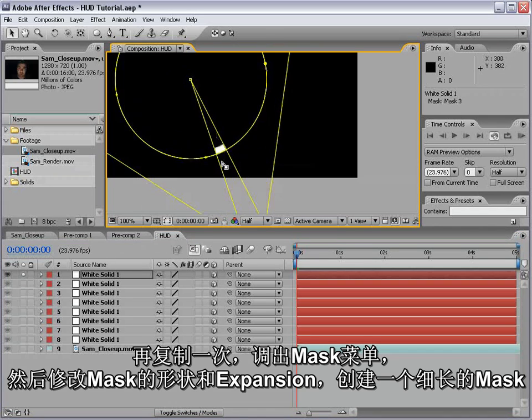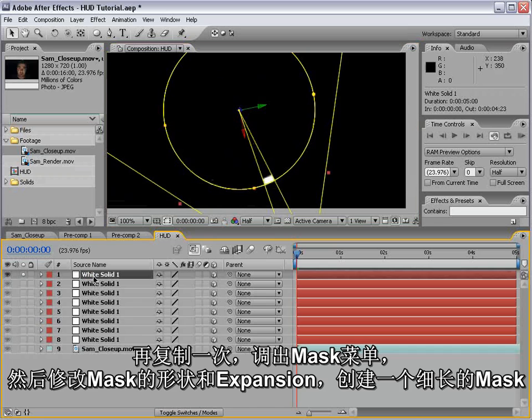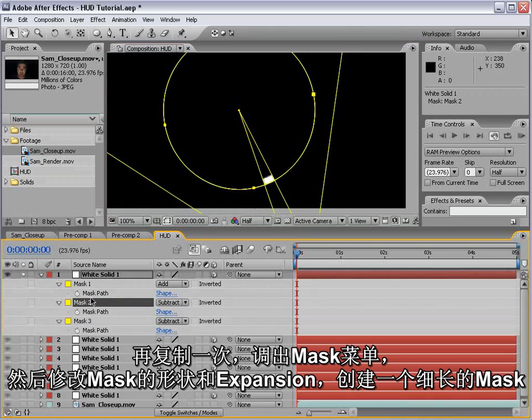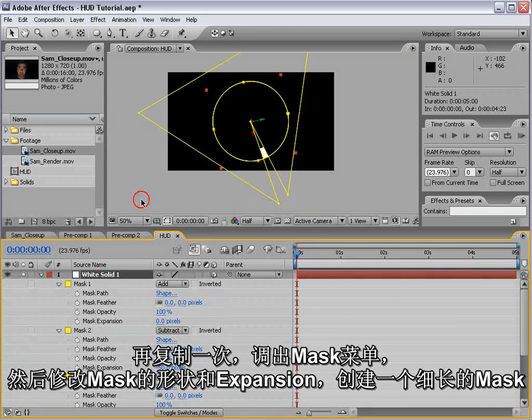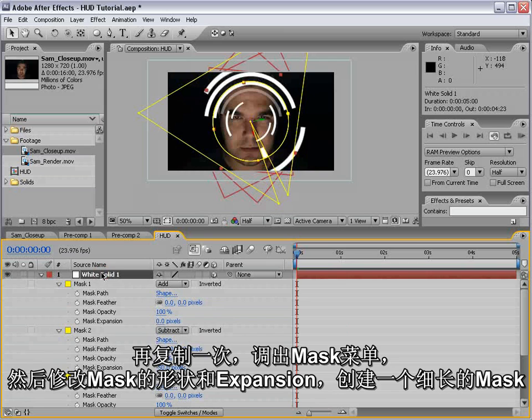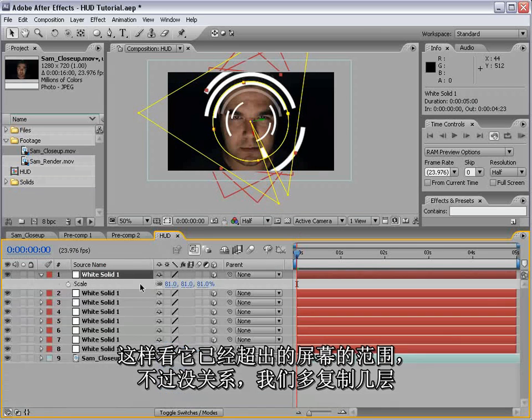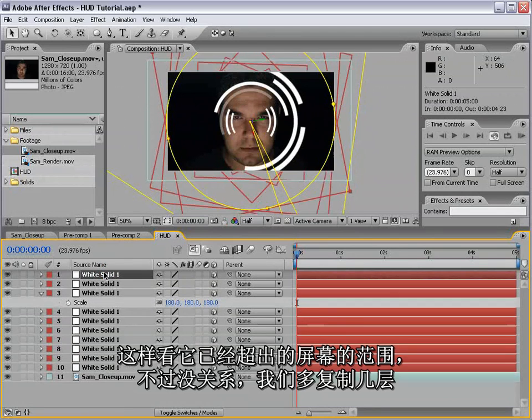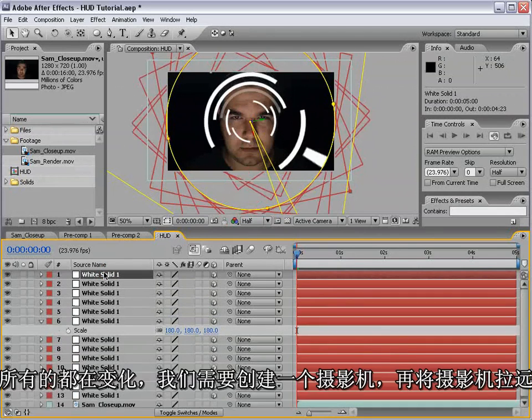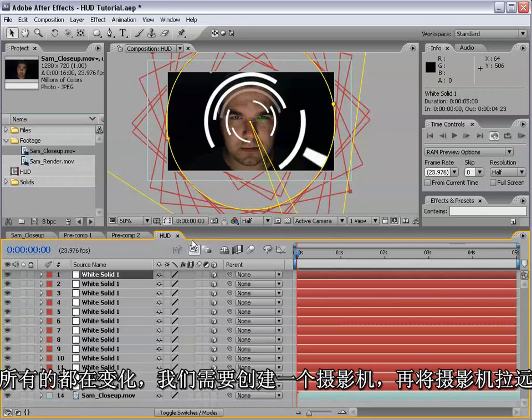So something like that, and then we'll hit M, and the second mask we're gonna hit MM, bring the expansion in even more, which creates sort of a long little piece there, and we'll scale this up maybe. Now it's out of the bounds of our design here, but that's okay for right now, and we'll just duplicate this a couple times. And everything sort of changes.